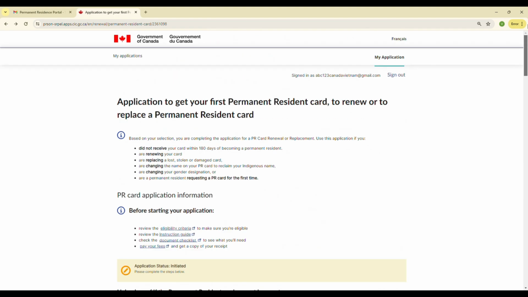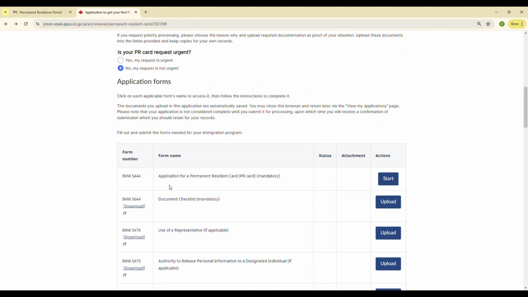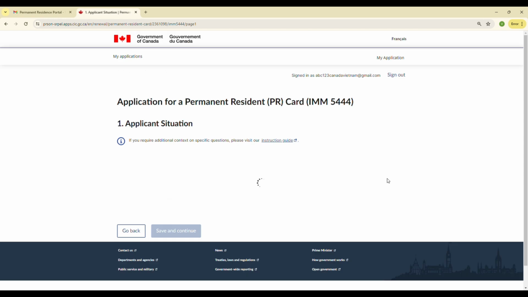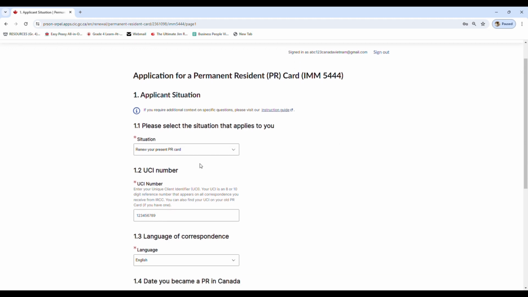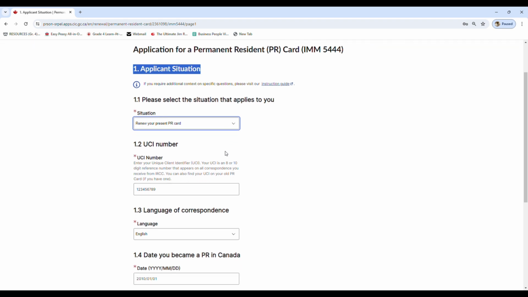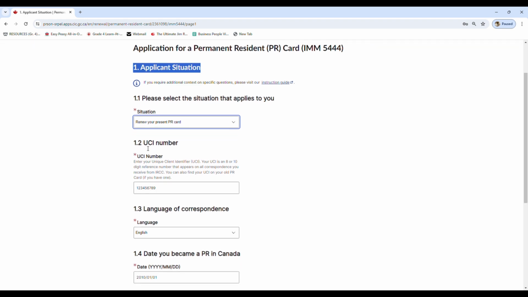Okay, so first you will need to fill out the application form, that is mandatory. Okay, and then we click on start. So when we get into the application, you select the situations. So question number one is applicant situation. In here, you can select renew your present PR card. And for the UCI number, you have to put exactly the number that you see on the card.